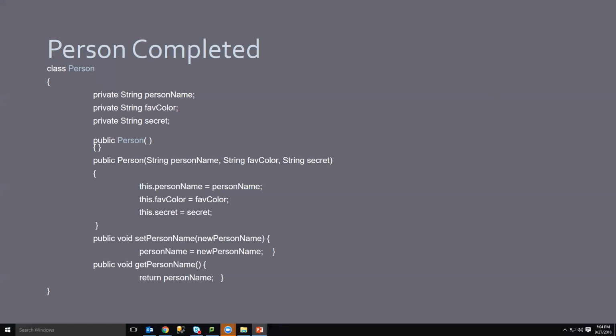Now, as far as allowing people to access our data, we're going to let them set the person's name using a new name and get the person's name.